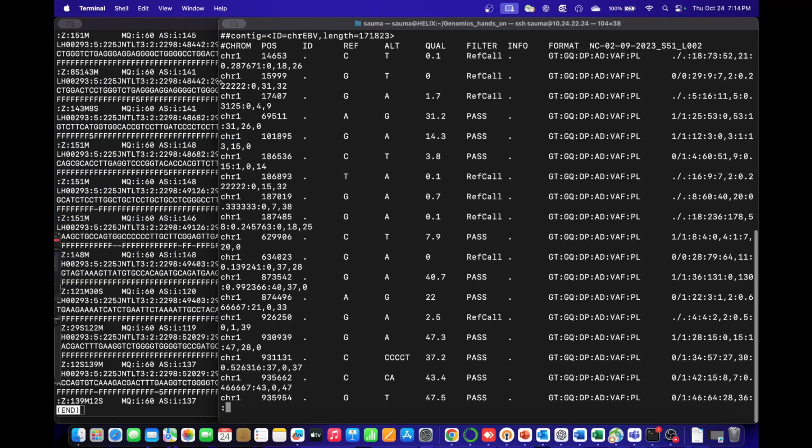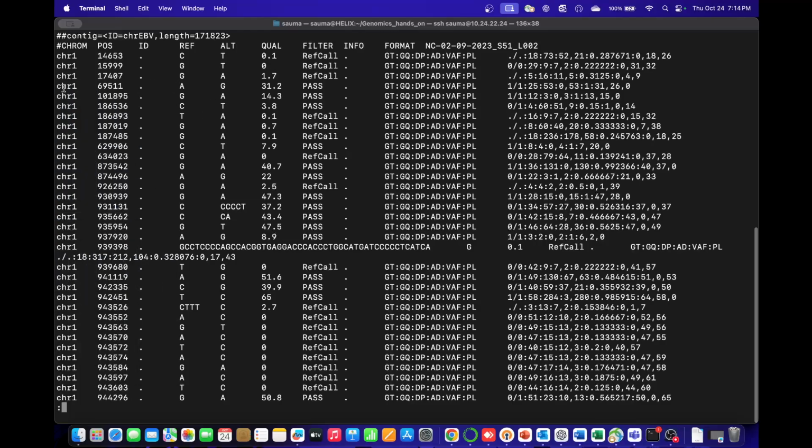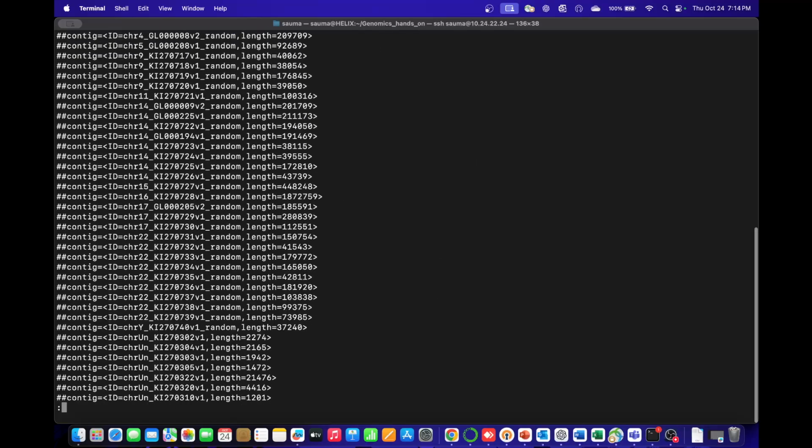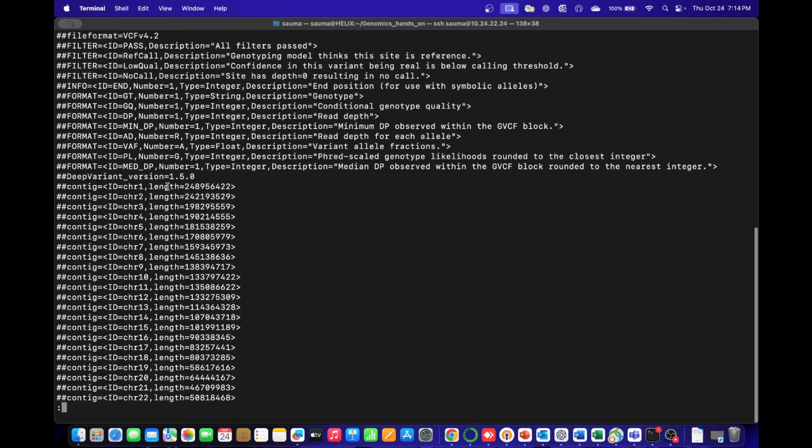This is a PASS variant. Chromosome 1, this is the position. The qual is pretty good. 30 is a decent qual. This is a PASS variant, and along with that, it has given all this information. Now, what does GT mean? GT means genotype. GQ means genotype quality. DP means depth. AD means allele depth, and so on. You can find all this information, what each of it means.